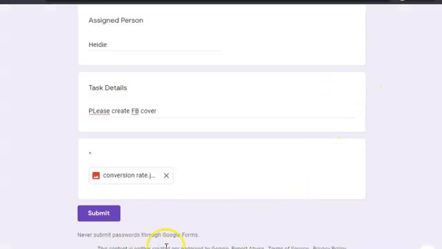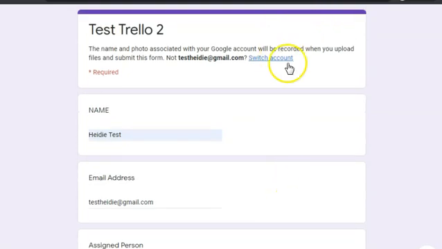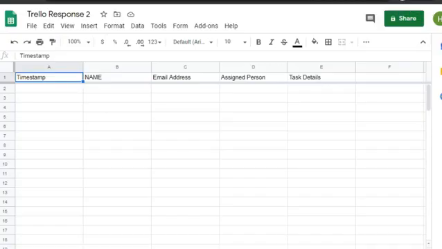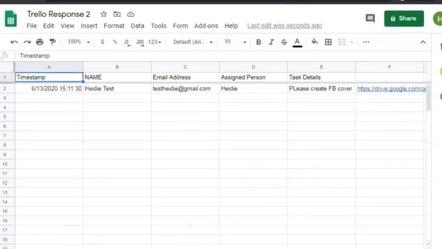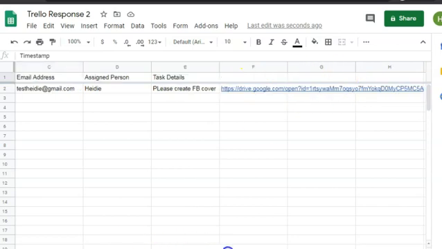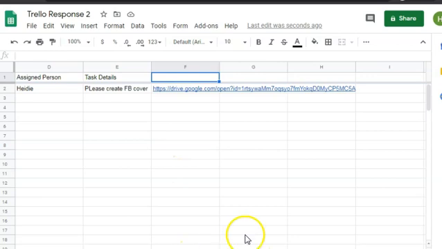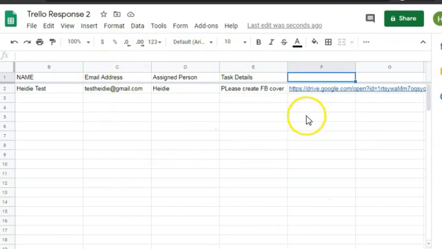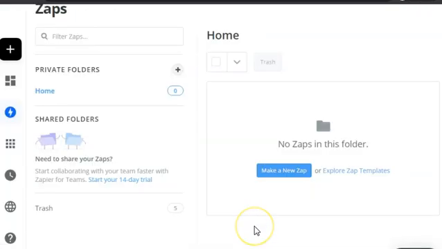Now we are going to view this response in the spreadsheet we created earlier. We are going to check the information we got from our Google form. The timestamp is here, the date and the time, the name, email address, assigned person, task details, and the uploaded file. So everything is complete. Now our idea is for this information to go through to Trello. That is the idea of this automation, and it will be possible using Zapier. We are going to do it now.